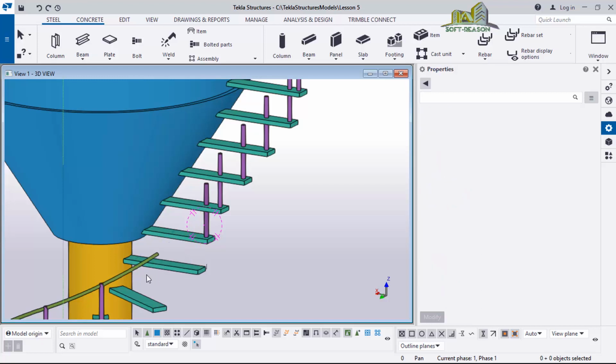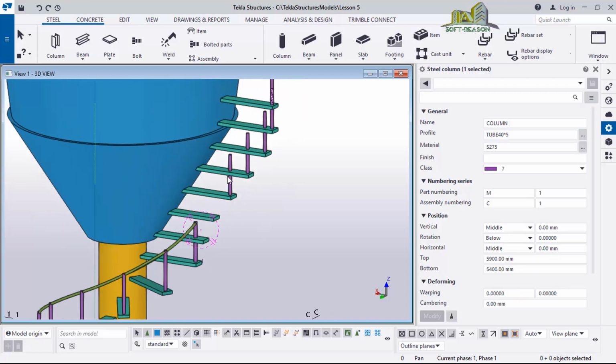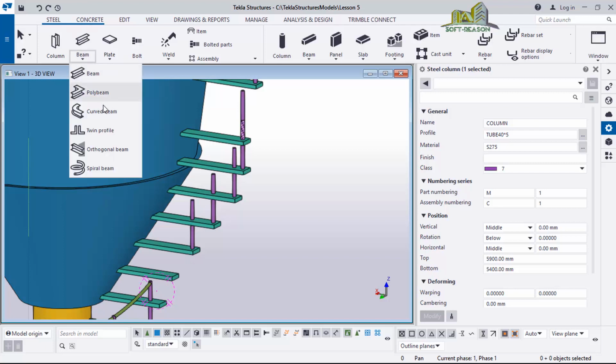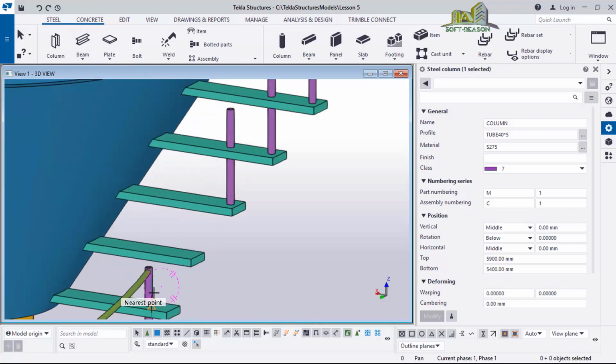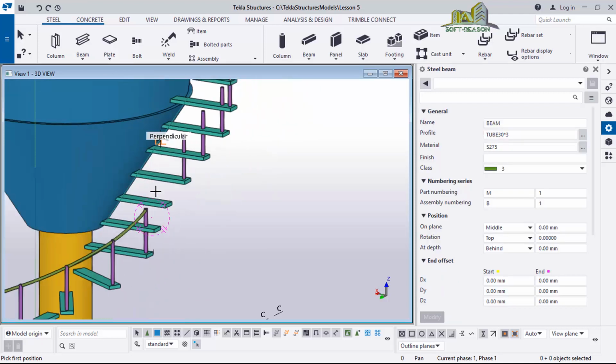Or you do delete here. You delete this one. Now you can link this to this one. So just go to beam, and then I'm able to link this one now to this one.